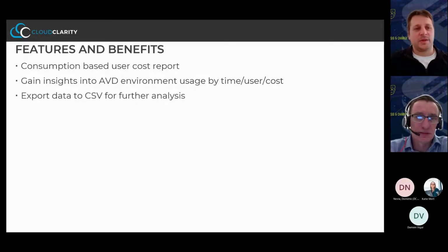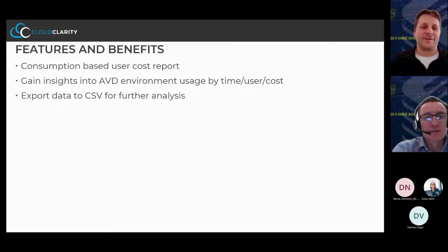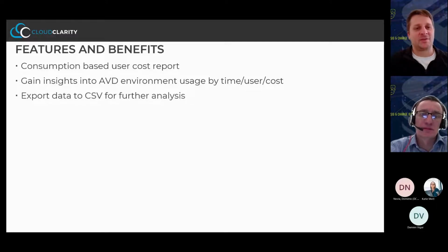So just some of the features and benefits we listed there. Obviously, the main aim is to give you that consumption-based user cost report, which we showed you can do. You can also gain insights into your AVD environment usage by time, user, and cost. Usually you might be able to get the time and the user, but pairing that with the cost is obviously very powerful, because you get a good base understanding of your cost and of your usage of the environment.